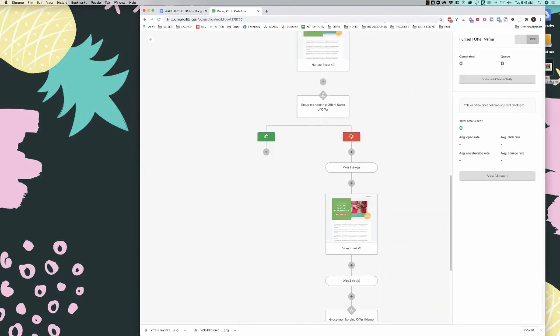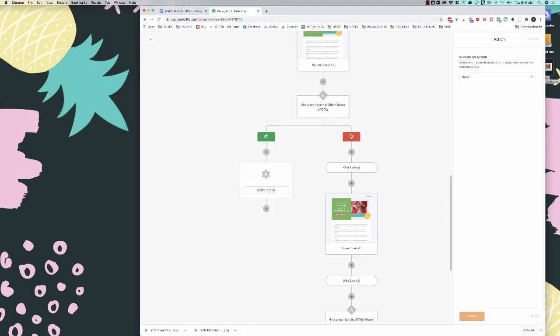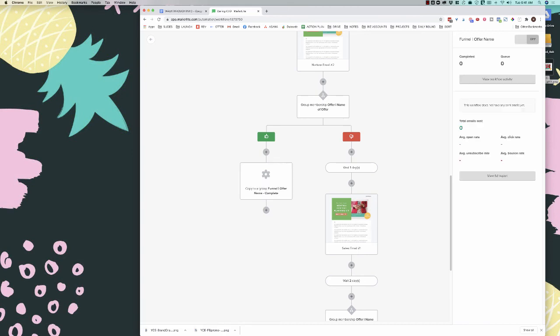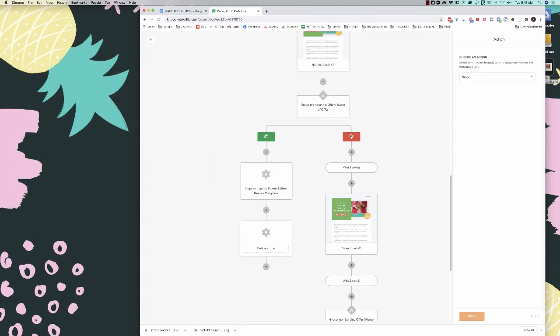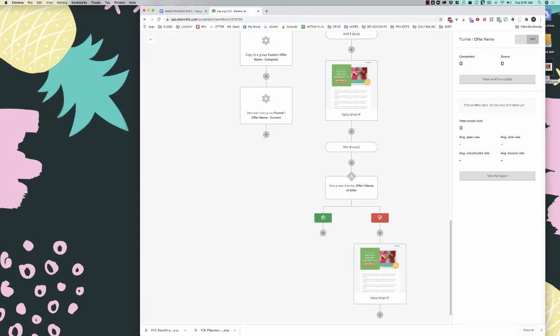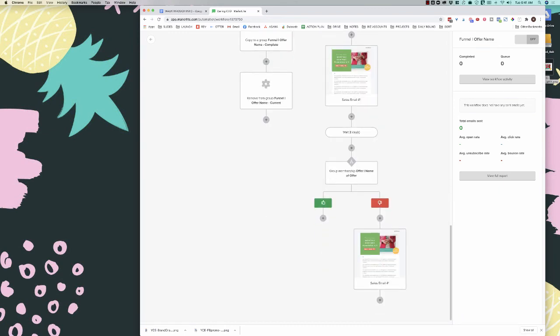But then once we get to group membership, offer name, if they've already purchased it, we just need to add a couple of things here. So we need to go action, and copy them to a group, and we want to copy them to the complete group. And then we also want to remove them from the current group. Okay, and then we would do this down here as well.